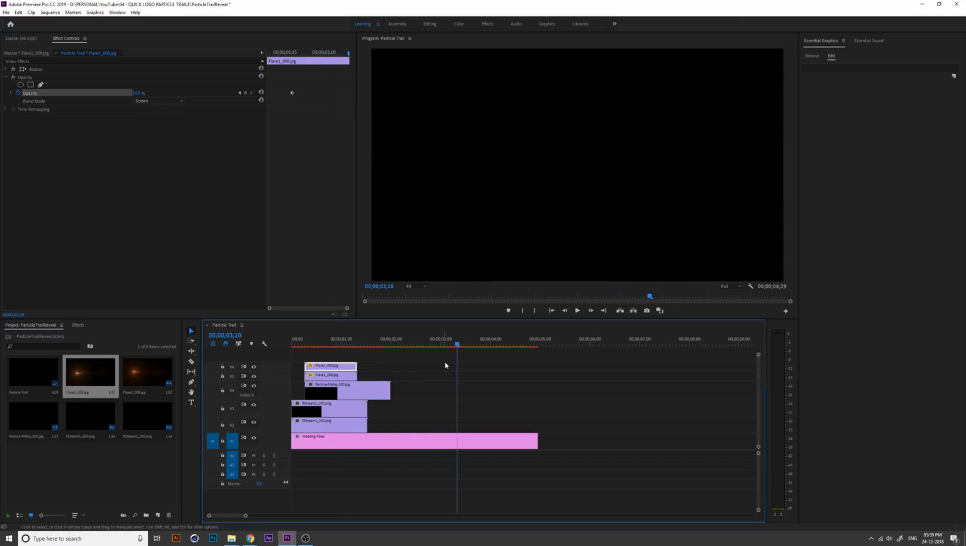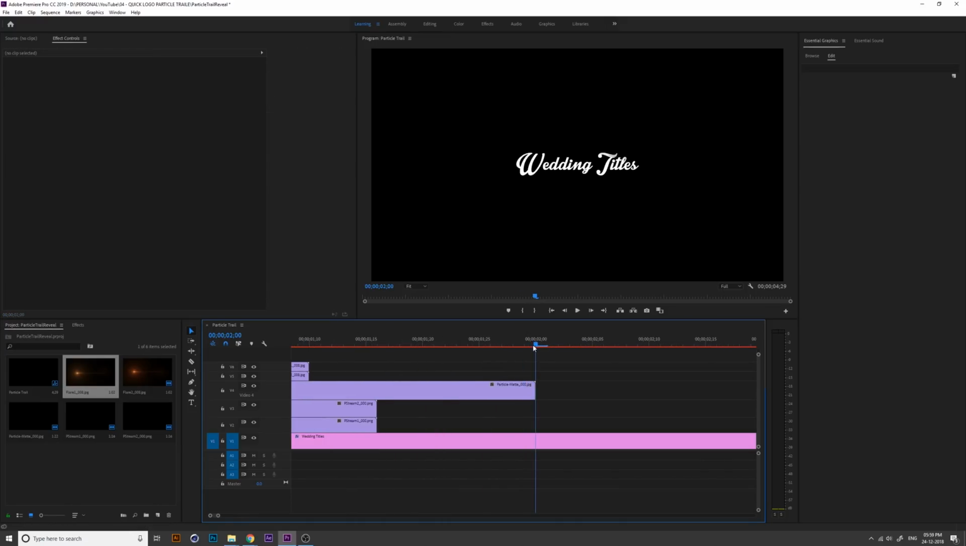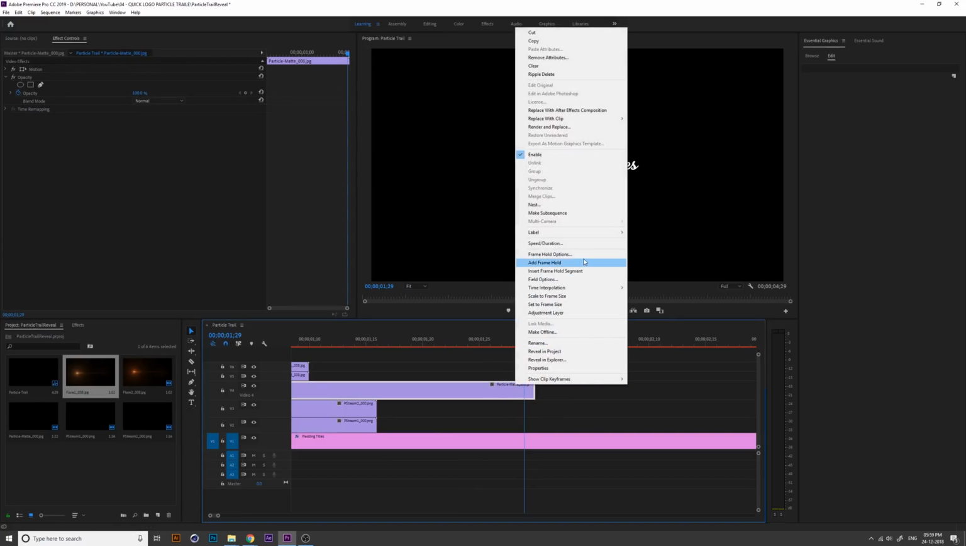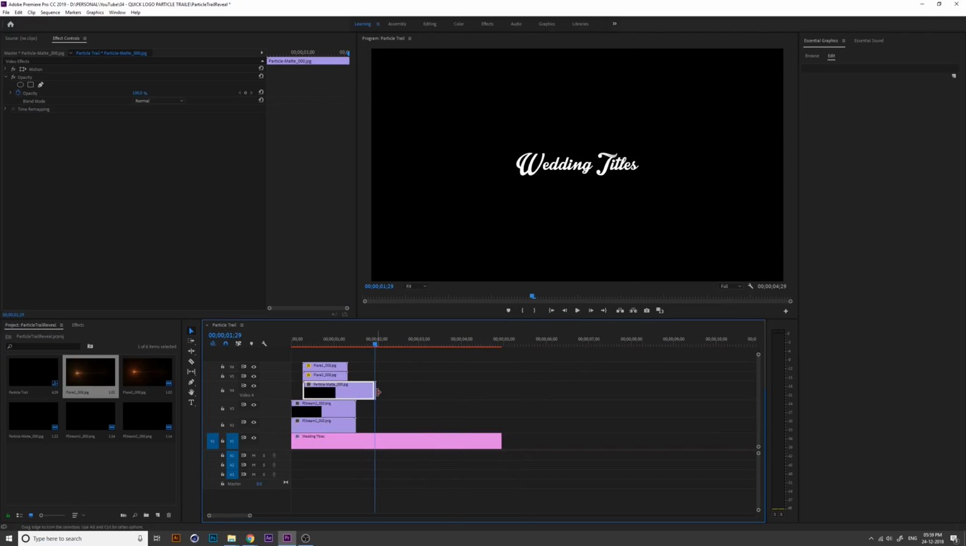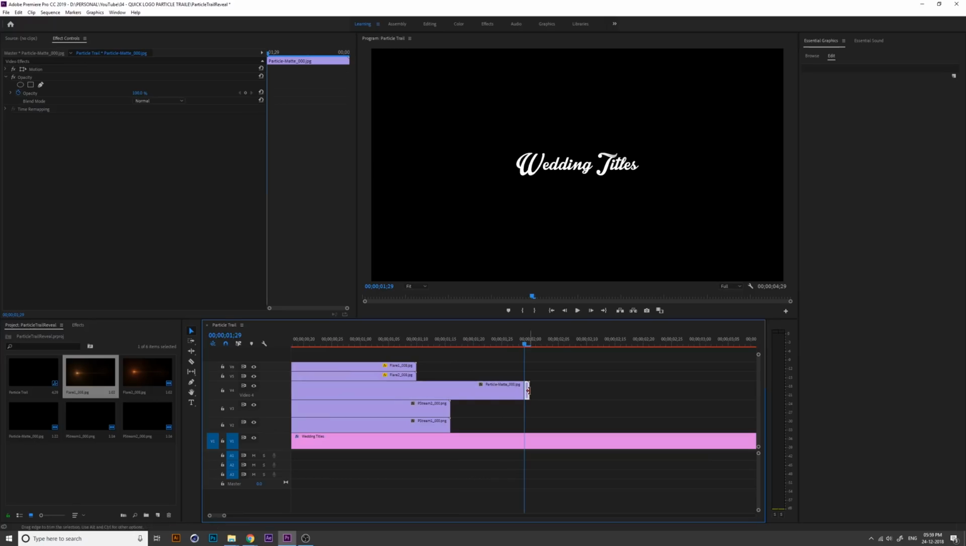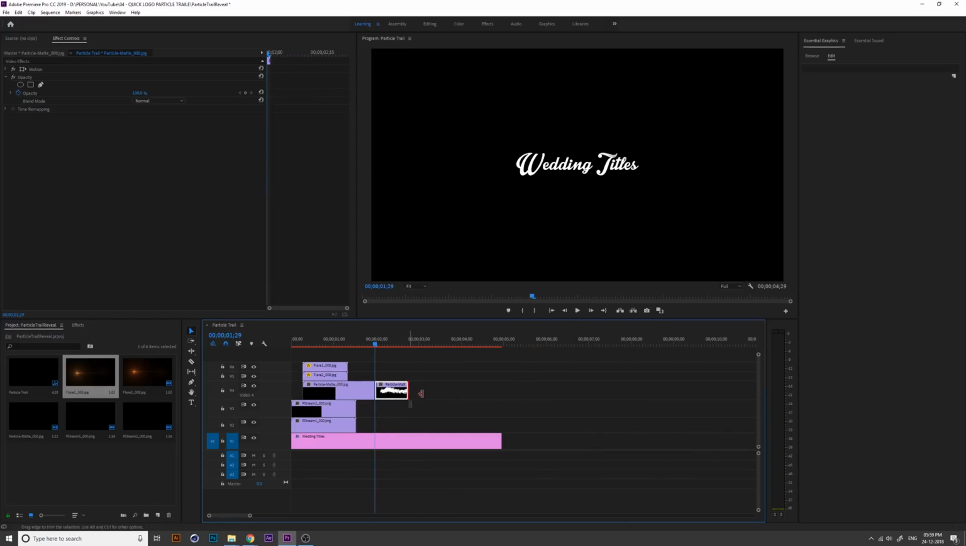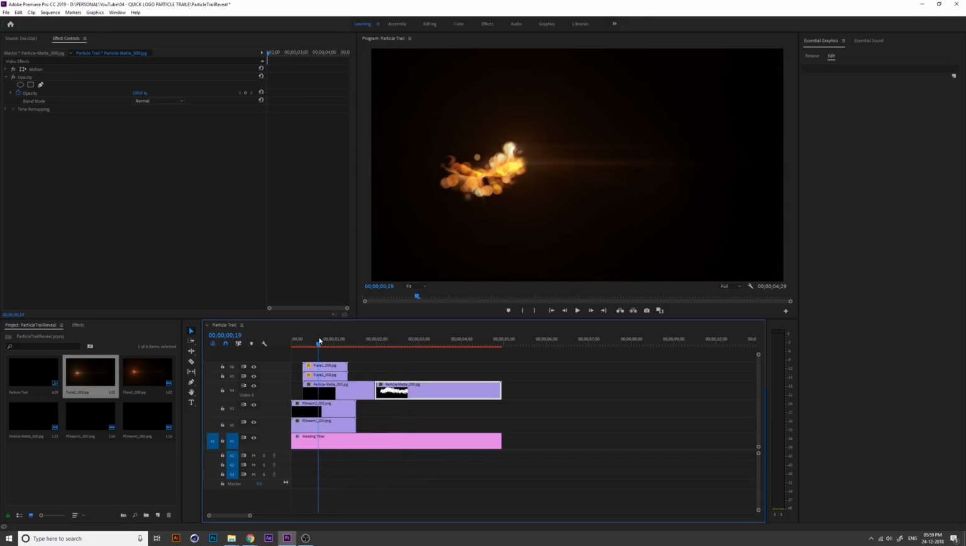Now you can customize this title, and here is a problem. At the ending, add a frame hold, select the end piece, and just stretch. Now you can get the logo or title visible to the end.